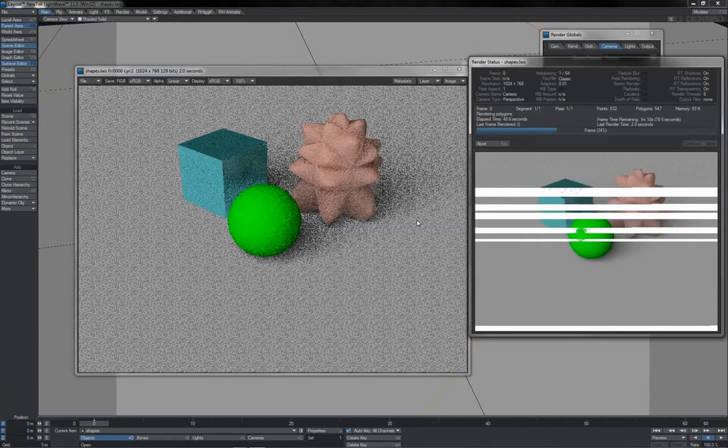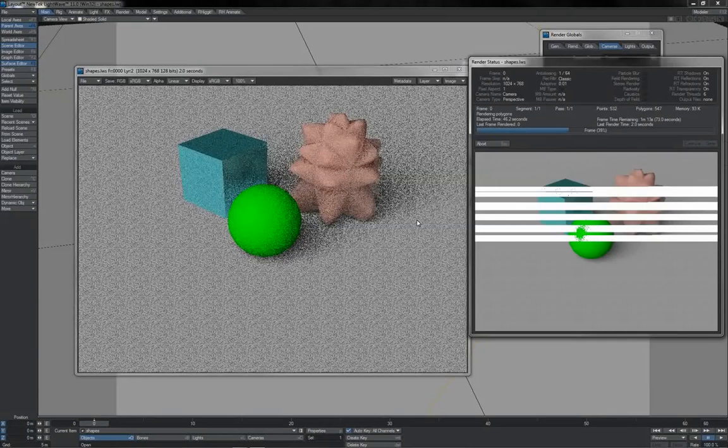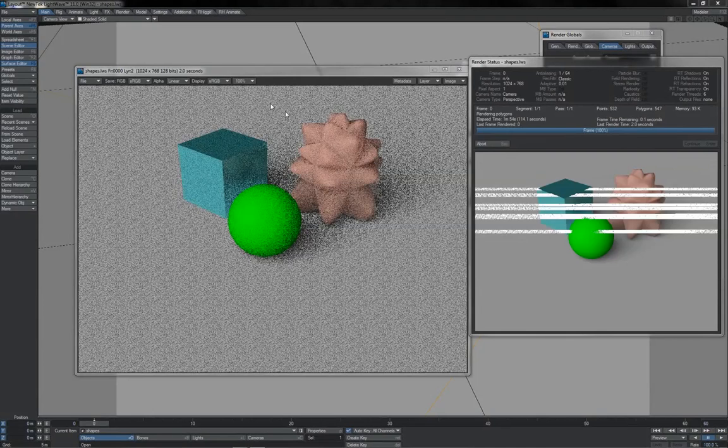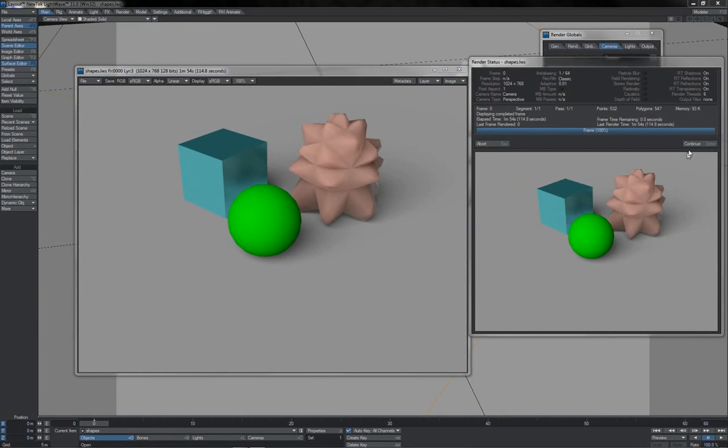So on pass 1, it takes 1 sample. On pass 2, it takes 2. On pass 3, it takes 3. On pass 4, and so on and so on. You get the idea. And here we are, just coming to the end there. And we can see we've taken just under 2 minutes.